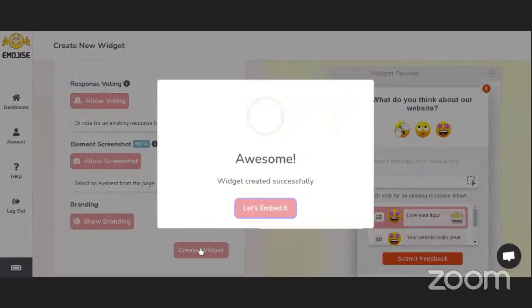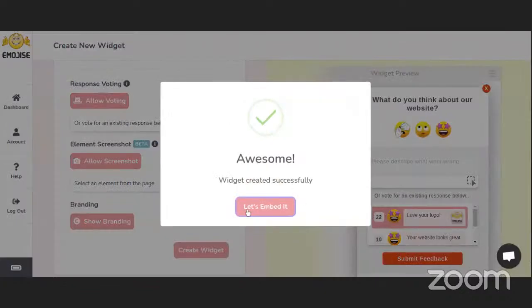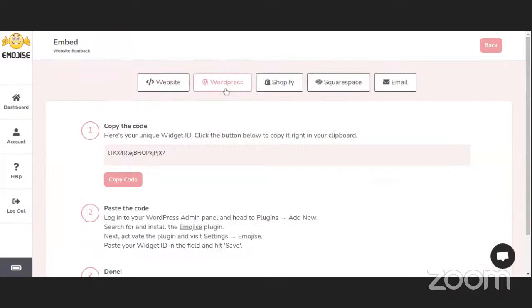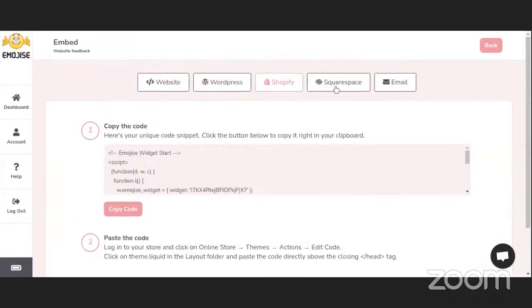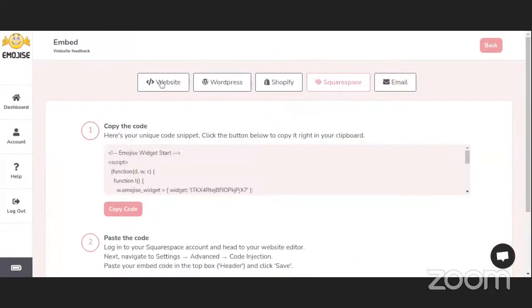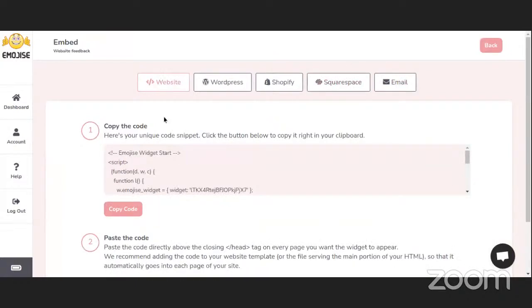So that's really it with setting up the widget. Let's go ahead and embed it now. If we click on the button here, you'll be taken to our embed screen. And here you'll see all the instructions for the various platforms, wherever you want to embed your widget, whether it's on an email or any of the platforms that you see here.